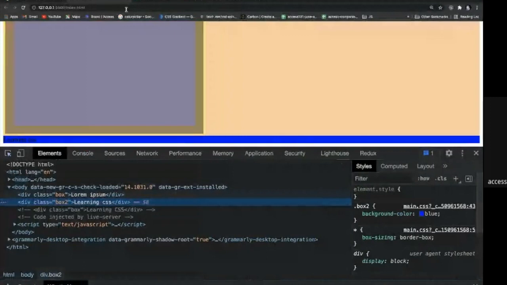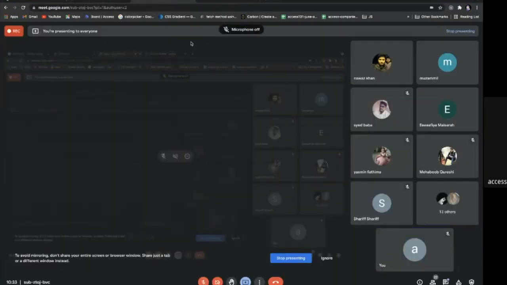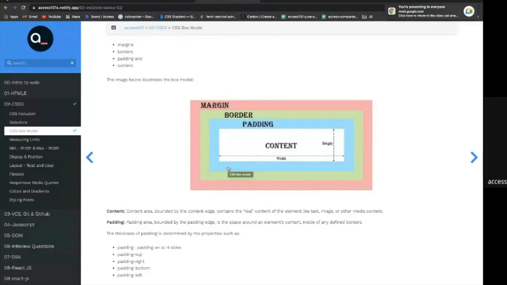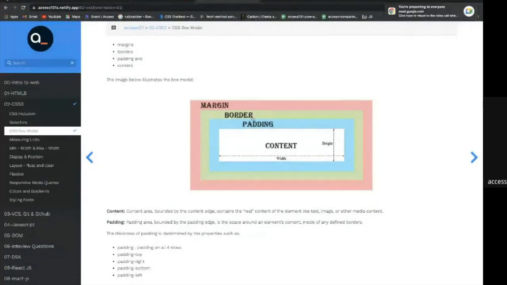Again, for example, guys, do some meditation. Observe this box model for 2 minutes. Hope you got an idea, right? What is the content area, what is the content box, what is the border box?